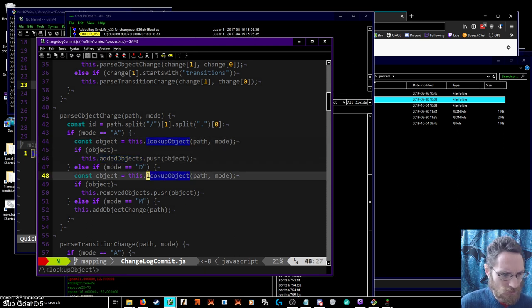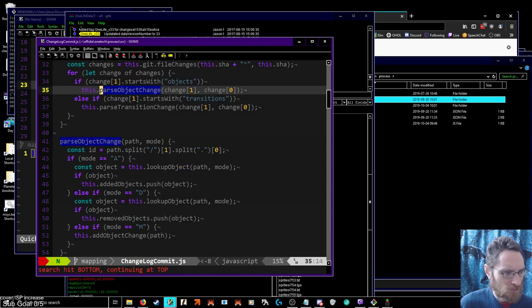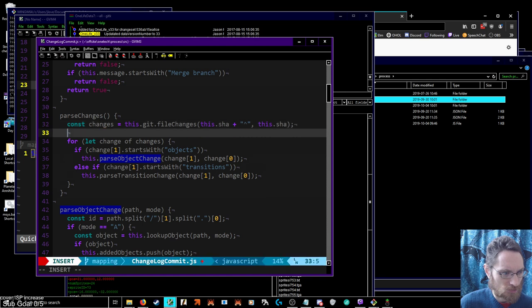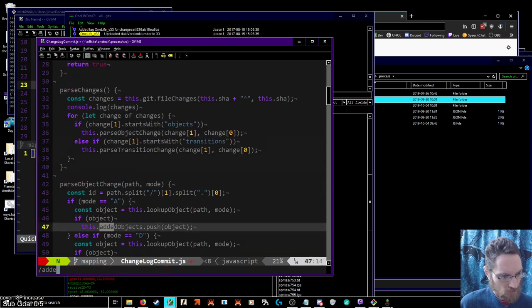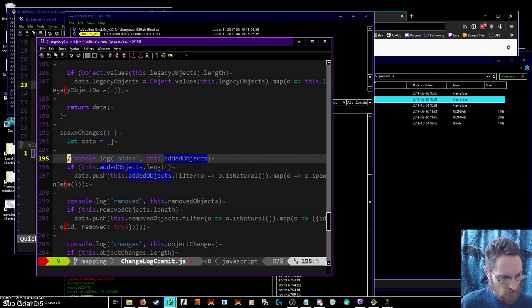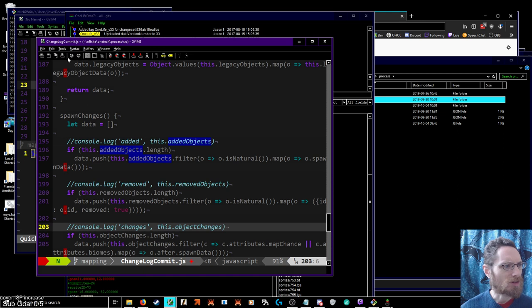Oh, I did do some more lookup object by path. So I need parse object change. What the heck are you going off of? Yeah, get file changes. Edit objects. Because that should not be an addition of 417. Well, unless it was an addition of 417 in another one of the commits. But I don't see why that would wipe it out.